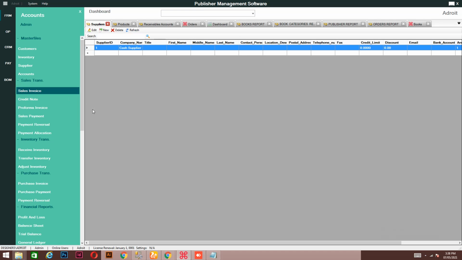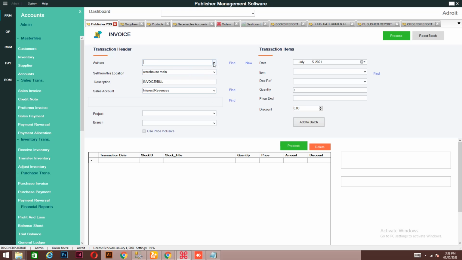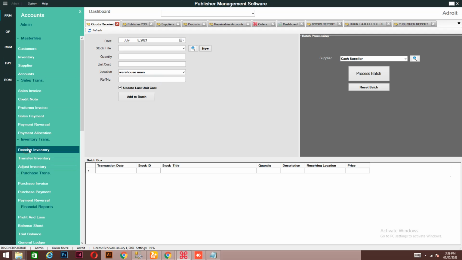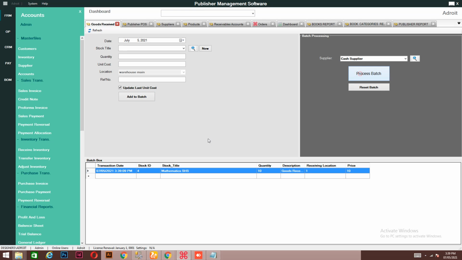So if you want to sell, let's say you want to sell a book, you select the customer's name, you go to item. Before you can sell any book, we have to receive the inventory. So we have to come to receive inventory. Then we have to receive that book. So you select the book, you select the total or the quantity that we are receiving, the unit cost, maybe 10 cedis. You add it, then you process.